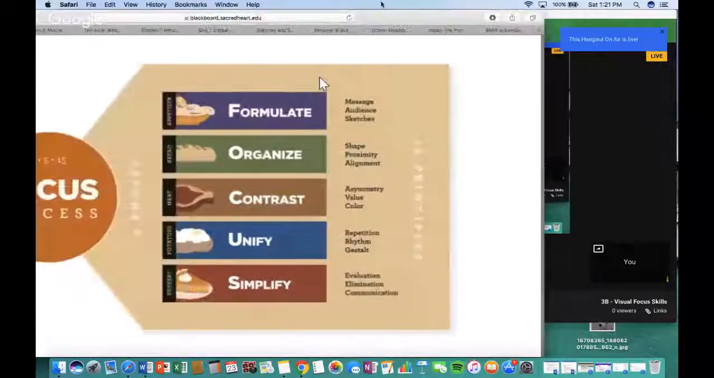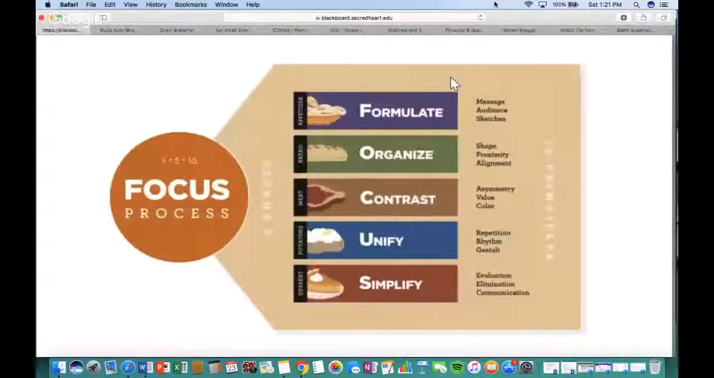Okay, so the focus design process has 5 steps. It's formulate, organize, contrast, unify, and simplify. So for formulate, the principles are message, audience, and sketches.